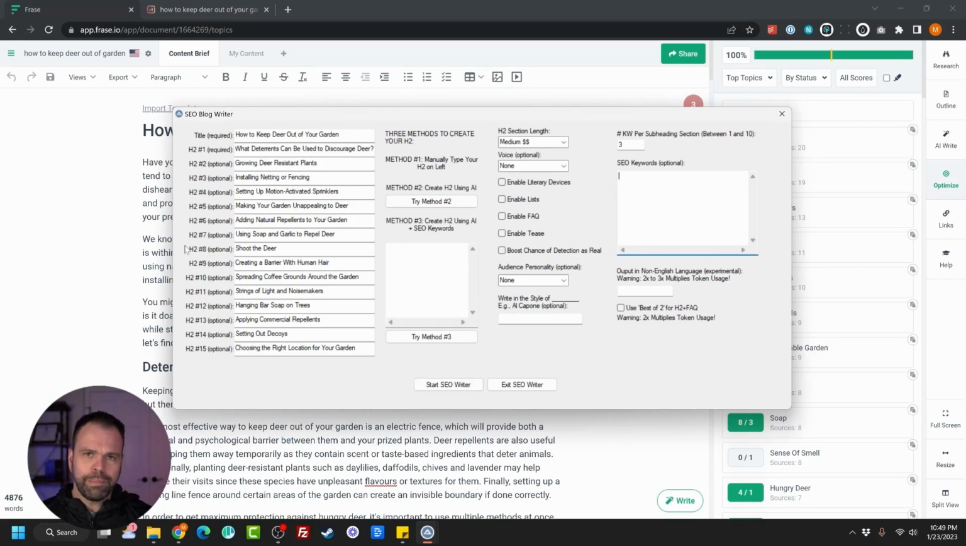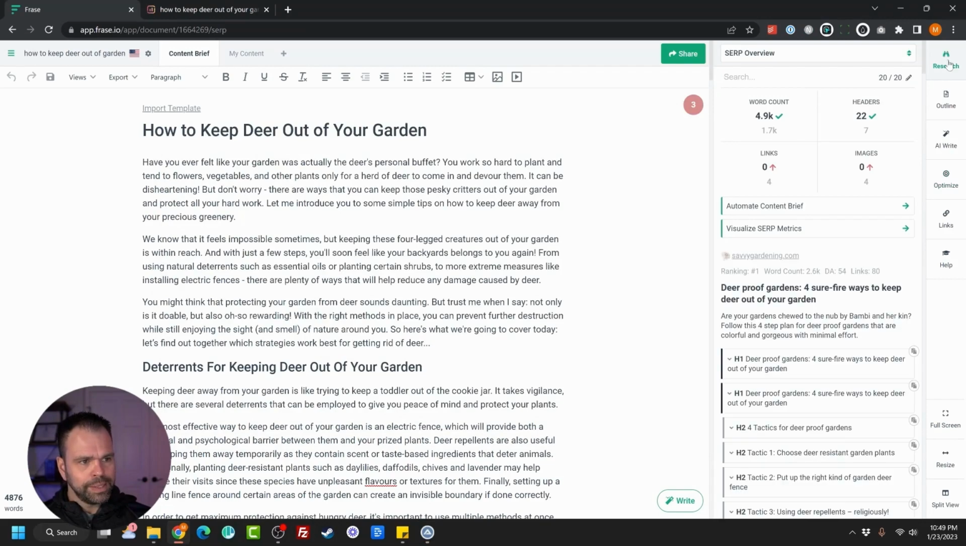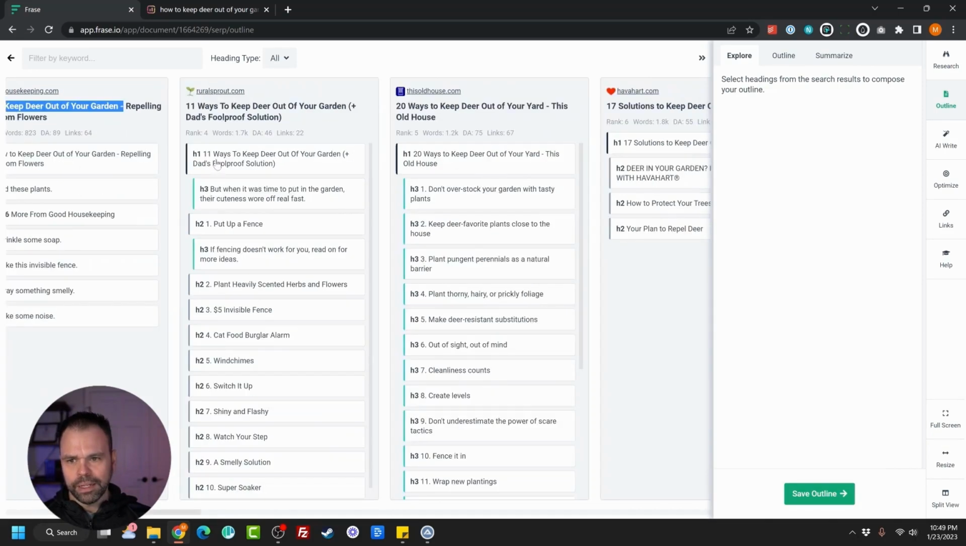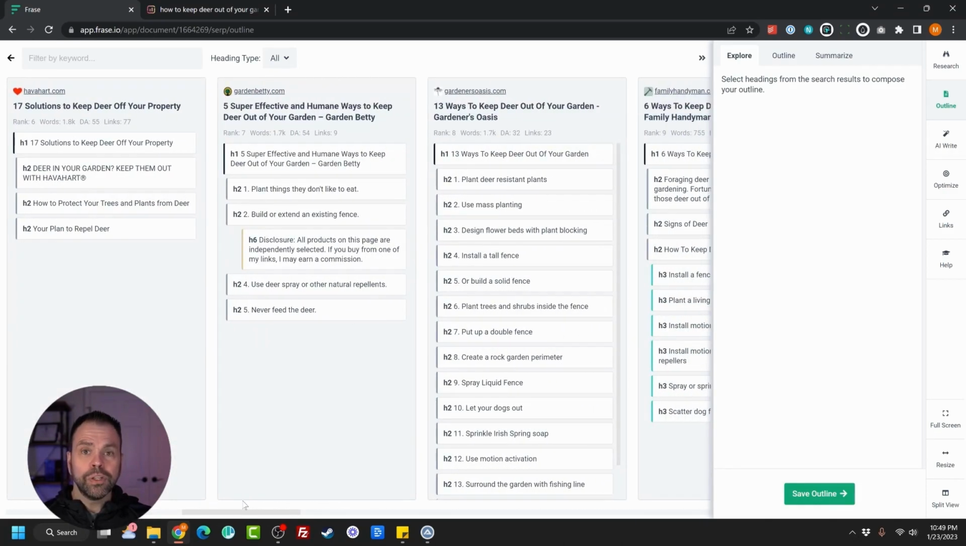Now, the other way to do that, if you don't have a competitive query. The reason it only works with a competitive query is because when we go out to the SERP here, inside of Frase, we can look at the SERP by clicking outline. That's one of the ways to do it. And we can look at the results. Deer-proof gardens, 4 surefire ways to keep deer out of your garden. Dad's trick to keep deer out of your garden. How to keep deer out of your garden. 11 ways to keep deer out of your garden. So all of these are about keeping deer out of your garden, which is good.